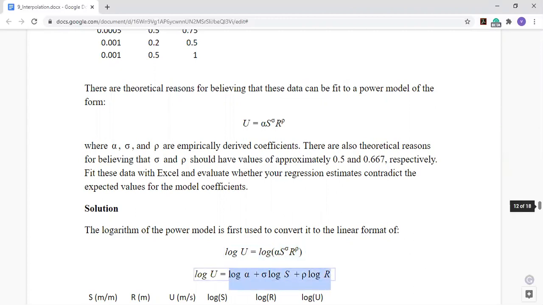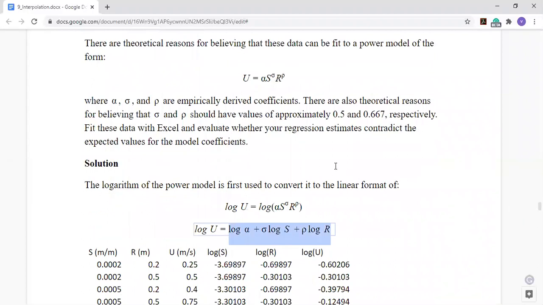you would arrive at this equation here. And in the question, this is sigma and this is rho. Theoretically, the values of sigma and rho are 0.5 and 0.667. That's when you fit a power model through this equation. And we want to fit our data points with Excel and evaluate whether our regression estimates contradict the expected values for the model coefficients.